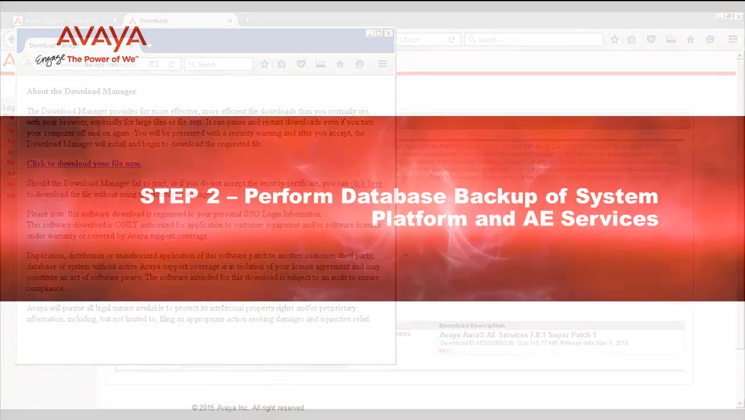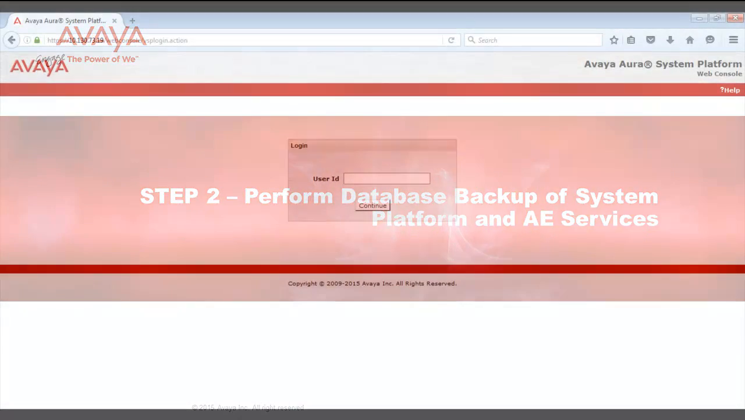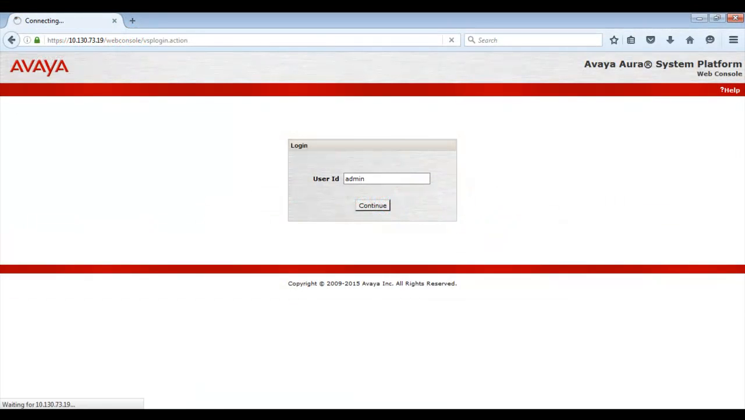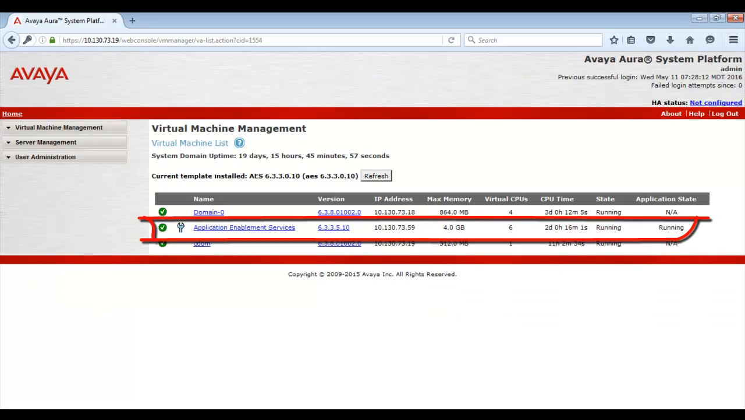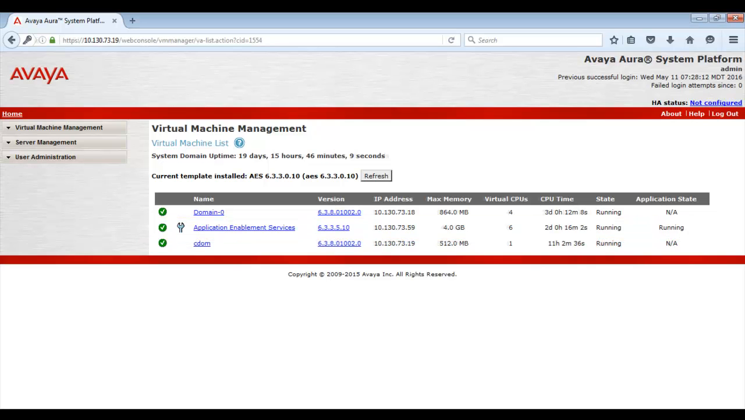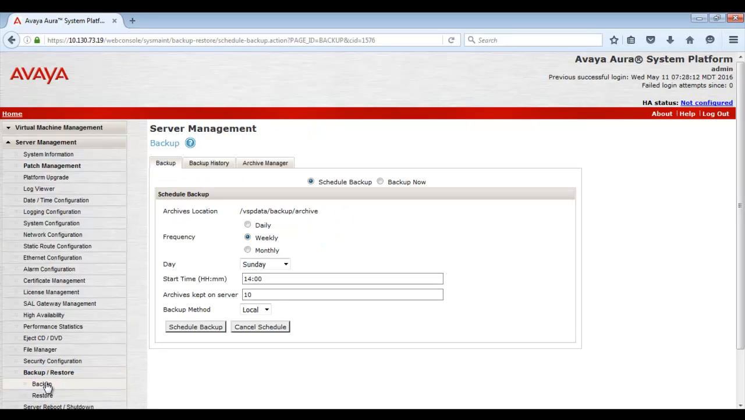Next, let's look at Step 2, which is to perform a database backup of System Platform and AE Services. Log into the System Platform console domain. The virtual machine list is a good place to see what release of AE Services you are running. I would also suggest making a note of the System Platform release you are running in the event that you need to roll back. From the menu on the left, browse to Server Management, Backup and Restore, and then browse to Backup. Change the option at the top to Backup Now.